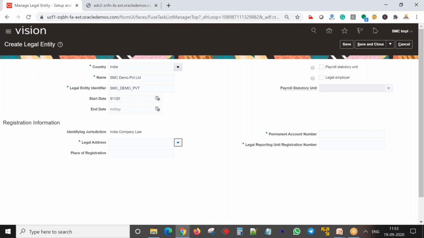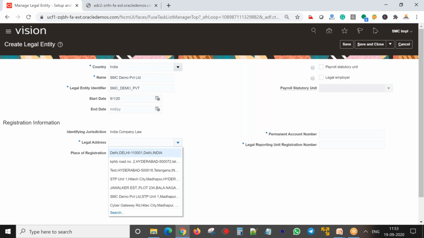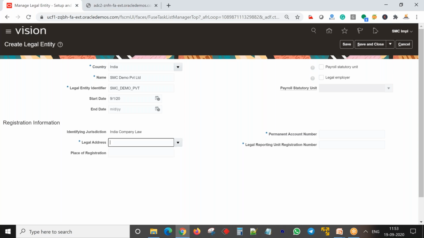Now the legal address, Anup. This is the place where we will select one of the legal addresses. We have created this, so I'll just select this: SMC Demo Private Limited, STP unit, Madhapur. Place of registration, I'll say Hyderabad. See, that's why these fields are not LOVs. The reason is they want to make sure none of the people implementing it will make any mistake.